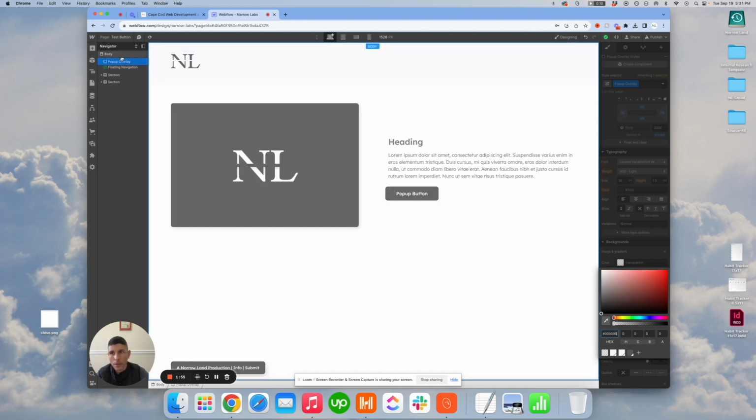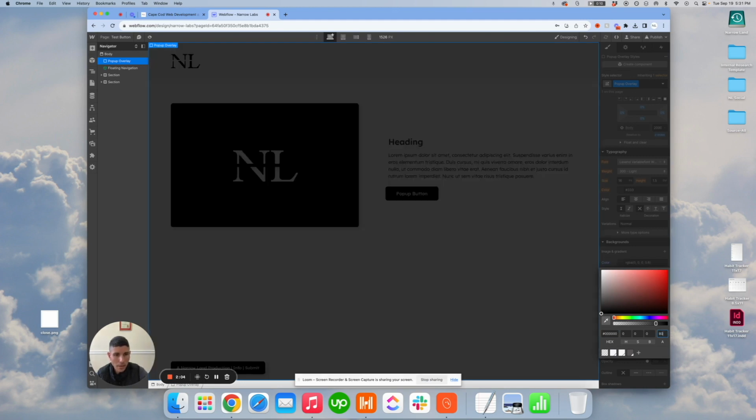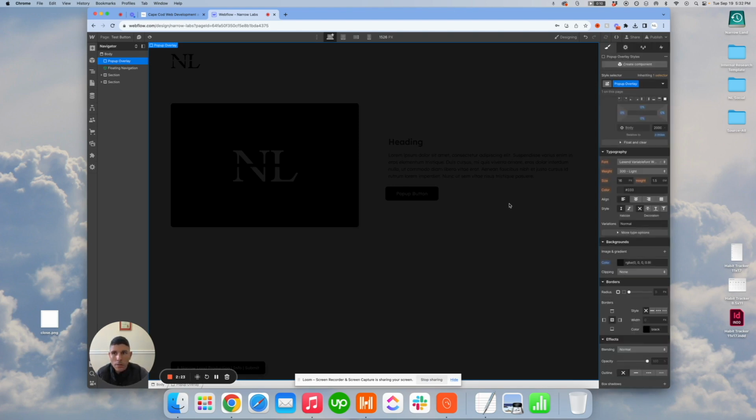Let's see, that was 80% opacity. I like to keep the opacity pretty high so that it blocks everything else out and the user is not distracted. So 80 is good, 90 even. Let's go for it. That's looking good. We are already getting where we want to be here.